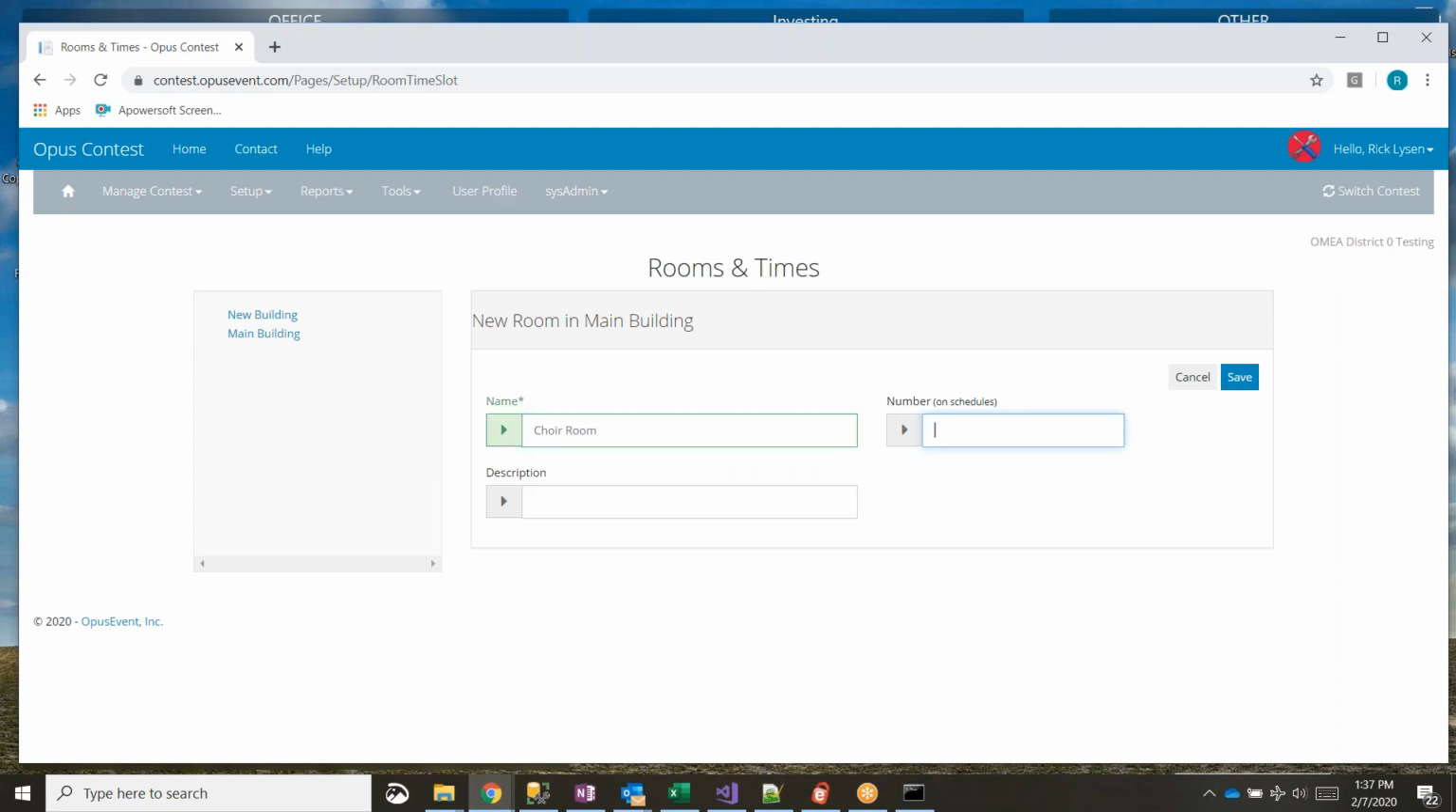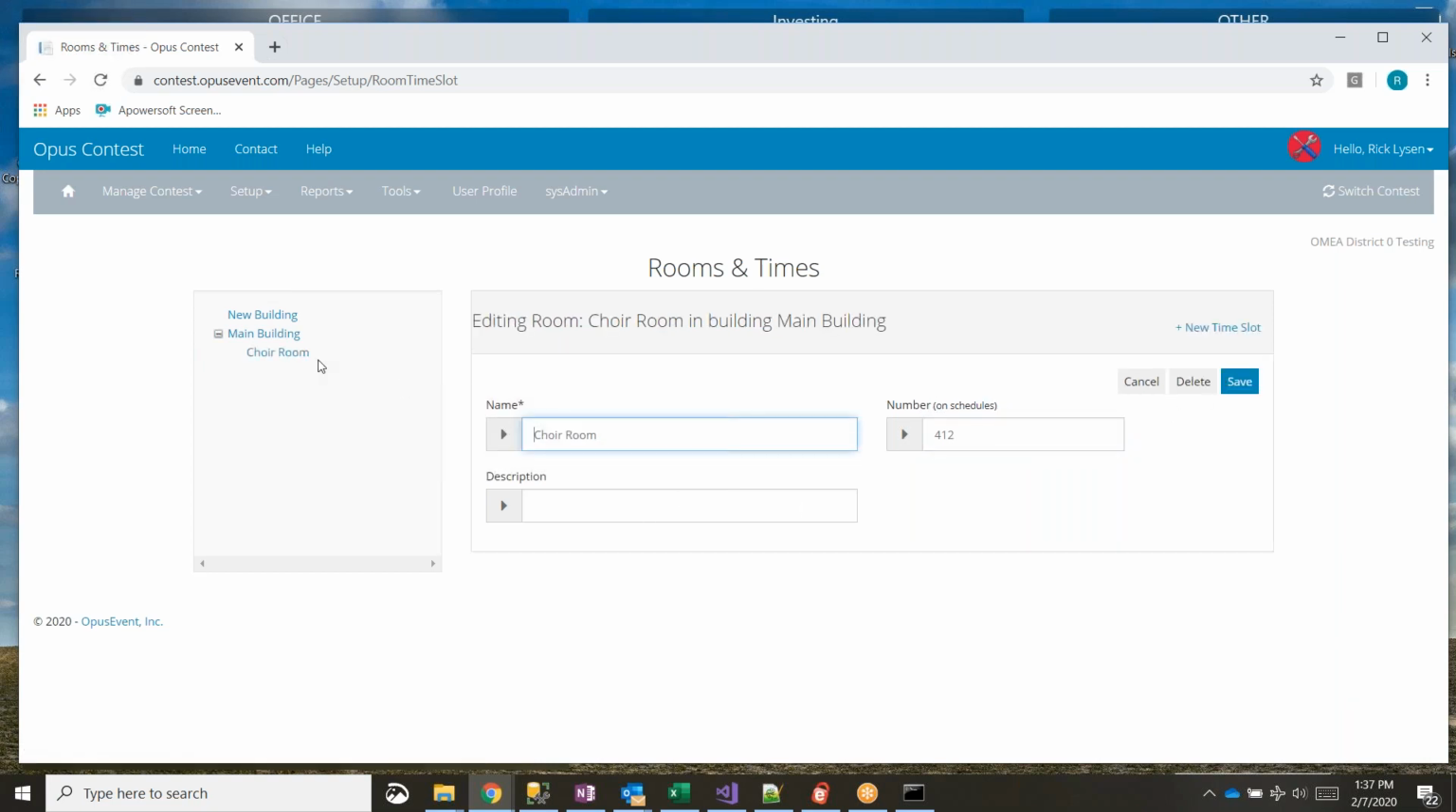And the number on it, and this is what is shown on the schedules. Maybe it's room number 412. And you don't have to have a description. So notice now it's starting to build what's called a tree view. So you can use this little plus and minus to expand and collapse.